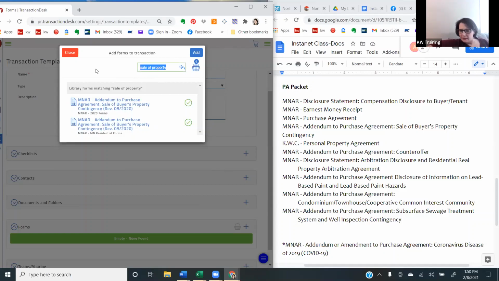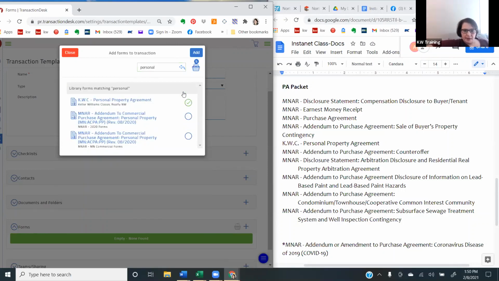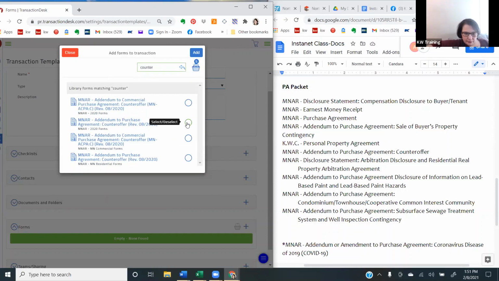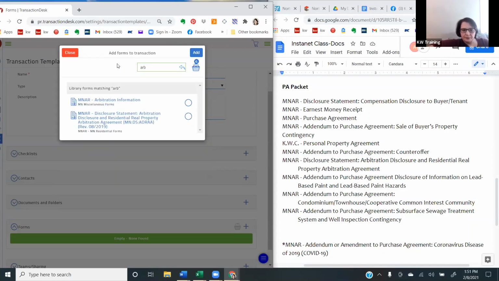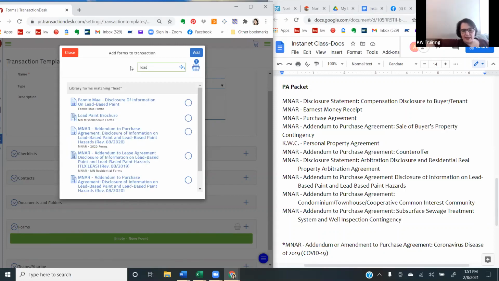And then personal property agreement. And then the counter offer. And then arbitration. And then, why are we doing the counter offer on this if we don't know if we're going to be doing a counter offer? We include all sorts of things just in case for this purchase agreement pack.